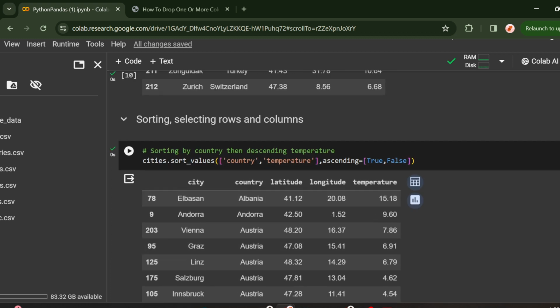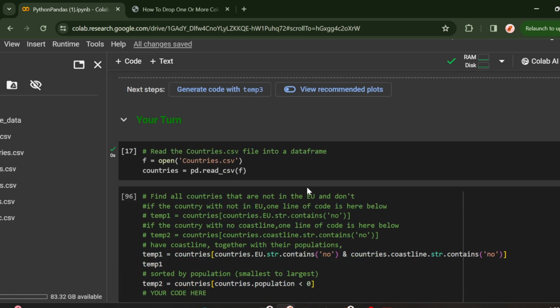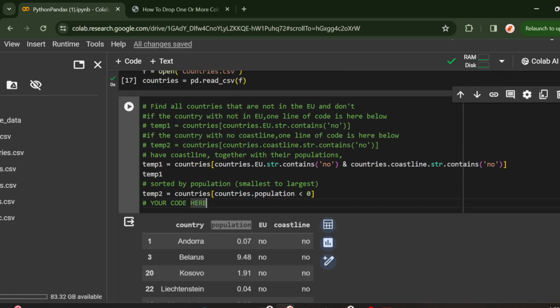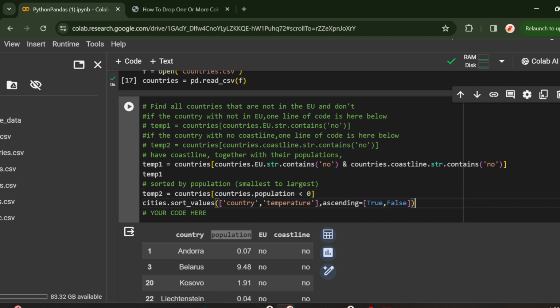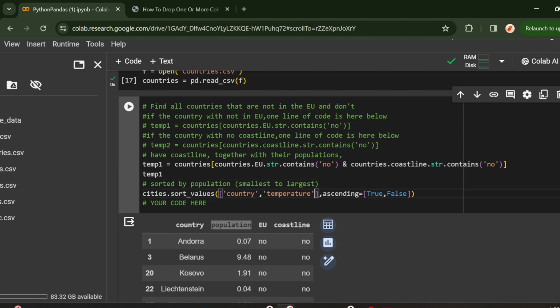Check it out here. This is the country with ascending and descending. Yes, this type of code is here. I will just copy it and write it here. So this type of code should be available. So sort values I will write here.